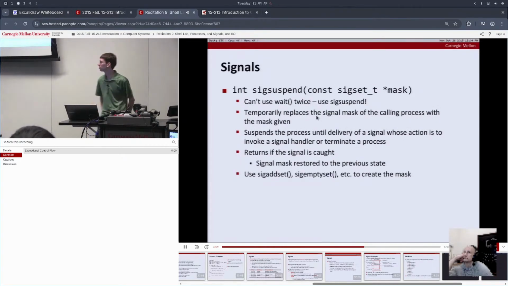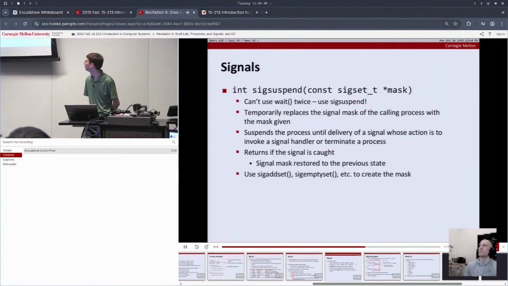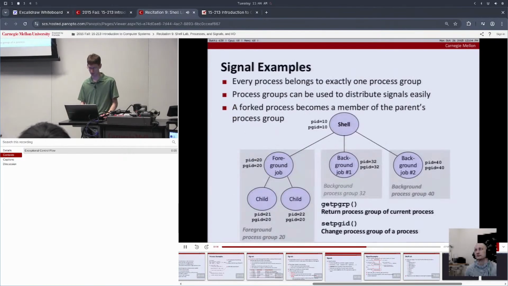Okay. So here's what I said. Don't do something else when sig_suspend is what you want to use. You can't use wait twice in order to wait for a signal. sig_suspend is what you want there. You can read the details of this in the man page. I want to get to the shell lab stuff still.